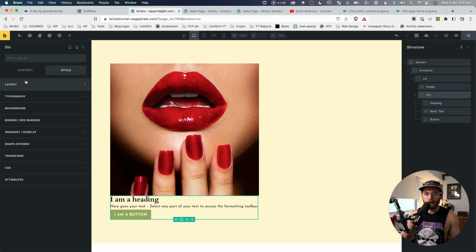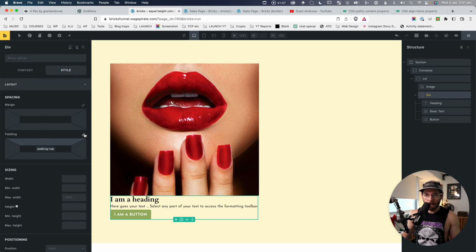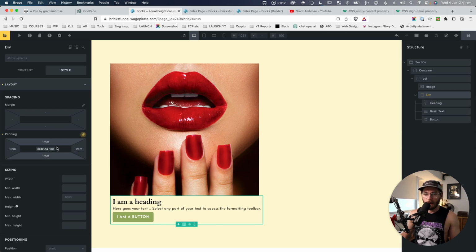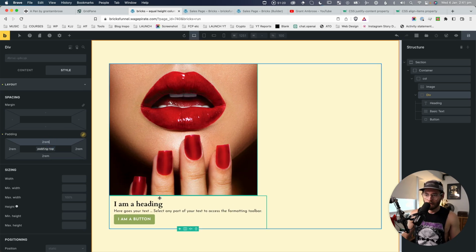So I'll go to the style tab, layout, and then padding. We'll just lock it and we'll do 1 rem everywhere around, or we'll try 2 rem like that.